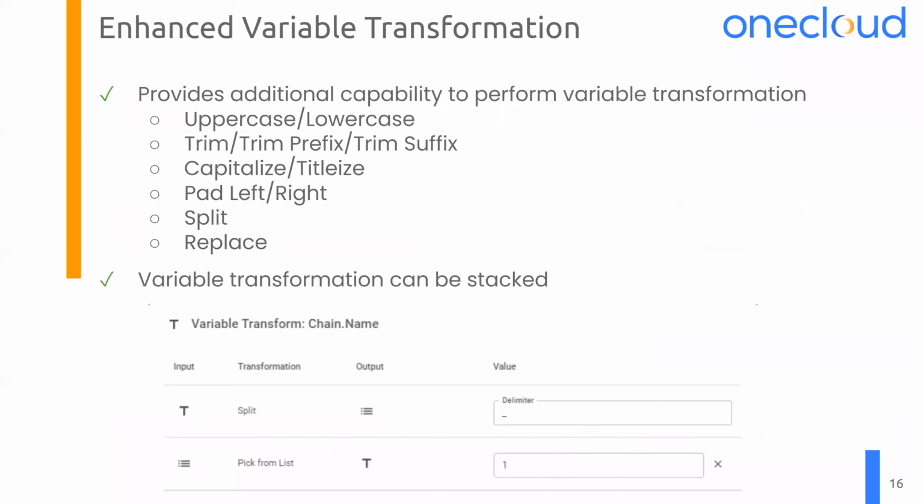Moving on to our next feature, we have the enhanced variable transformation. Within OneCloud, there's lots of outputs and things that you can use within commands, and sometimes you need to transform that data. So the transformations I'm going to go through here are particular to strings or text variables or outputs. We have the ability to uppercase, lowercase. You can trim the white space on the beginning or the end. You can capitalize, titleize. We also have padding, if you need to produce padding on that text.